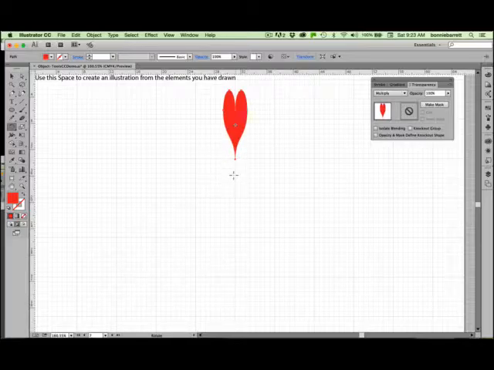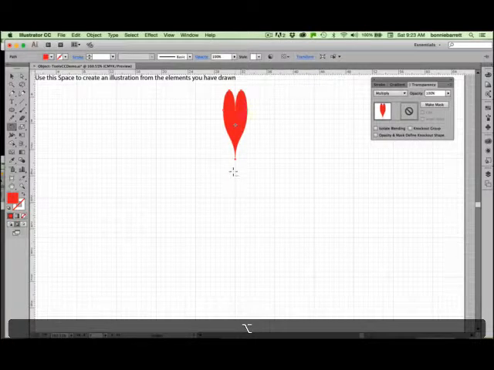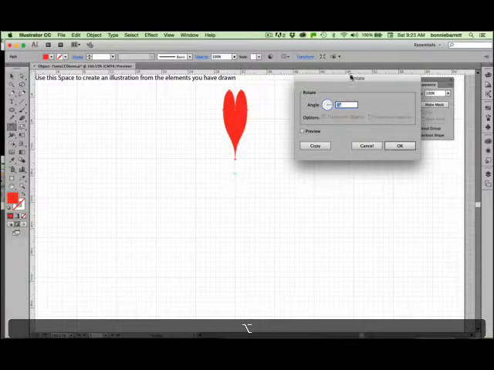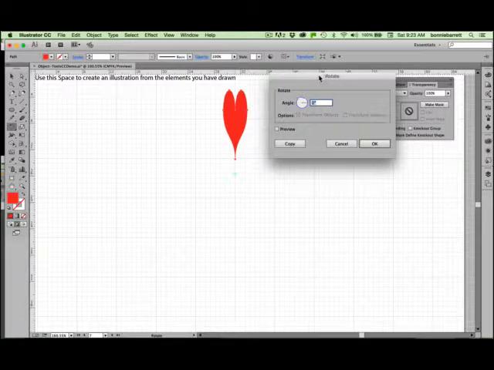And this is where the grid comes in handy. Let me go down maybe 1, 2, 3 little grid squares. Hold down the Option key and click. That brings up your Rotate dialog box. Now I want to rotate this in some increment that divides evenly into 360 because there are 360 degrees in a circle. So let's do 15 and hit Copy.